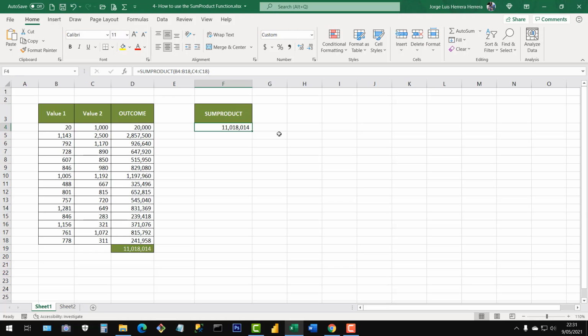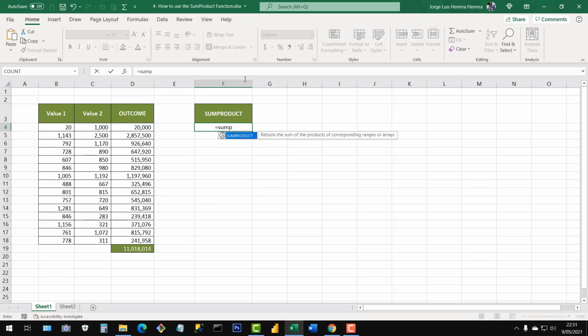But the question is, how does this function work? So I'll explain. I type again equal SUMPRODUCT. This function first asks me for the matrix, this array that I'm selecting now. I select it in the way of a column. Then I place a comma, and then it's asking me for the second array. And now it's differentiated by a different color. And the range would be from C4 up to C18.